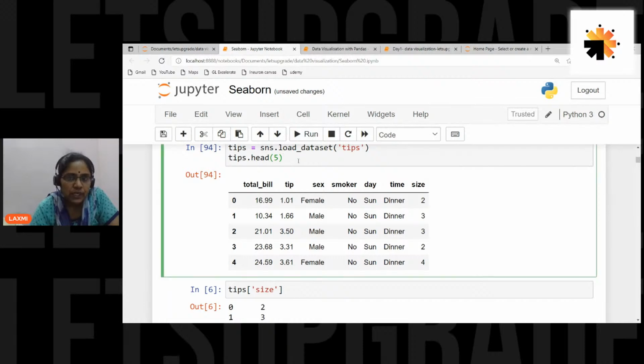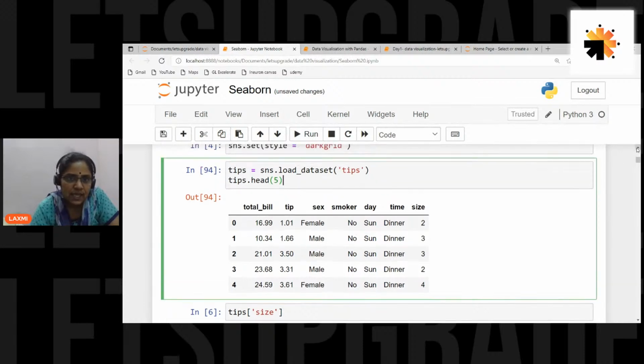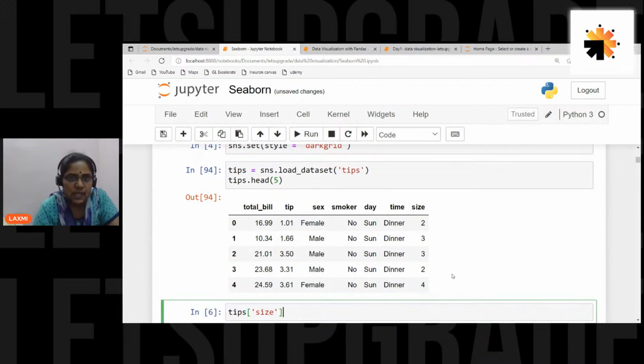Have you all loaded the data set, this sns dot load underscore data set? Okay, you can all do this. Till here, import all the libraries like Seaborn, NumPy, Pandas, Matplotlib, and then load this data set. We'll first load the data set and analyze what this data set is all about.